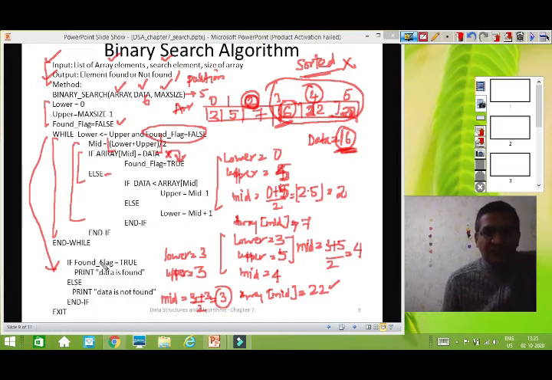Here you will check if the flag is true because already the element is found. You have set the flag equals to true, so you will say the data is found. And also you can mention the position. You will just mention that it is found at position mid plus 1. So the mid value is 3. That means you have found it at the fourth location: 0 1 2 3 4. So whatever the index you are getting, you just add 1 to it, you will get the position of that element. So index is 3 but the position is fourth position.